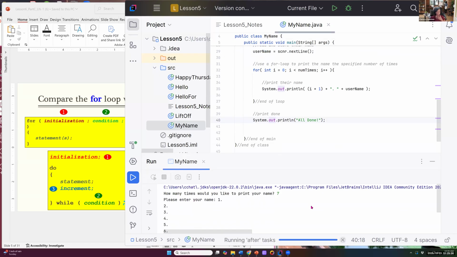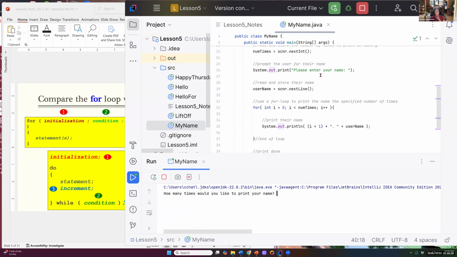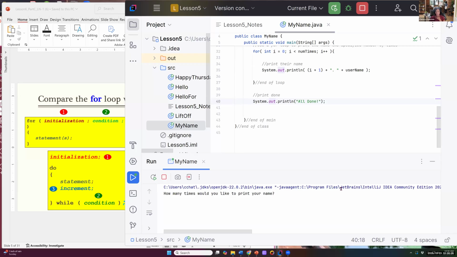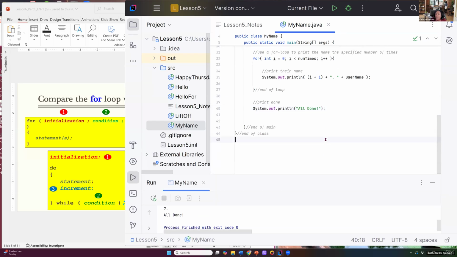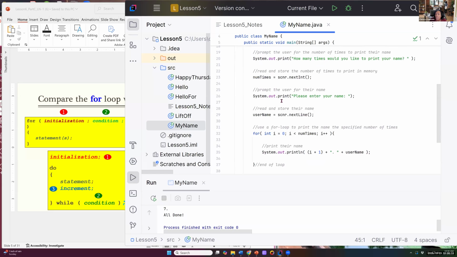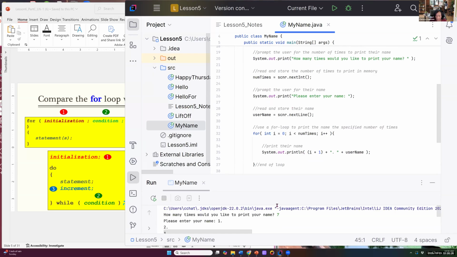Hold on just a second. Okay, I need to print. Let me run this program again. There it is. It's asking, but something is not right. Let me go ahead and look and see what's going on here. So System.out, please enter, scnr.nextLine. It's not reading. Hold on just a second.